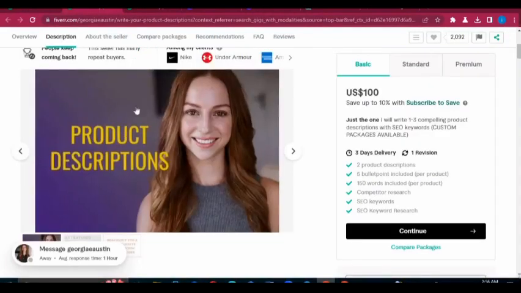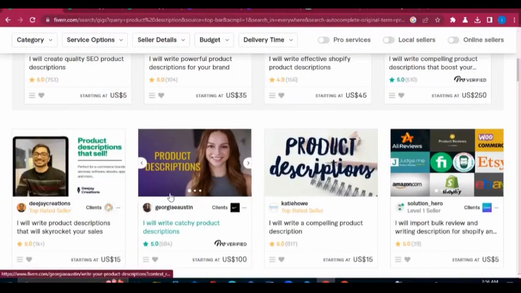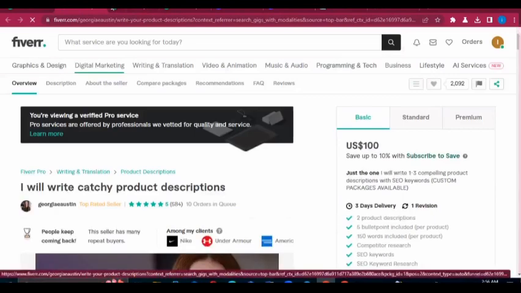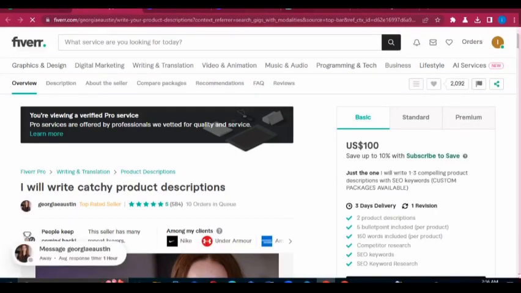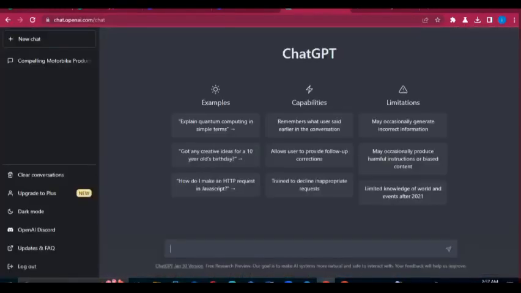Once you're done with all of that, I'm going to take you to the main reason why we are here. Let's just click on this. From here you can see, I will write 1 to 3 compelling product descriptions with SEO keywords for you. So what we are going to do now, the reason why we are here, after creating all of this, is go to ChatGPT, the artificial intelligence.